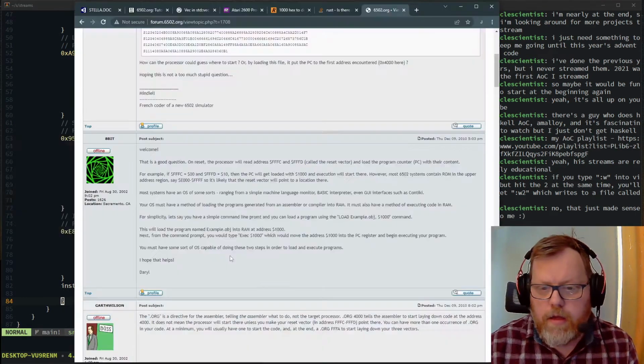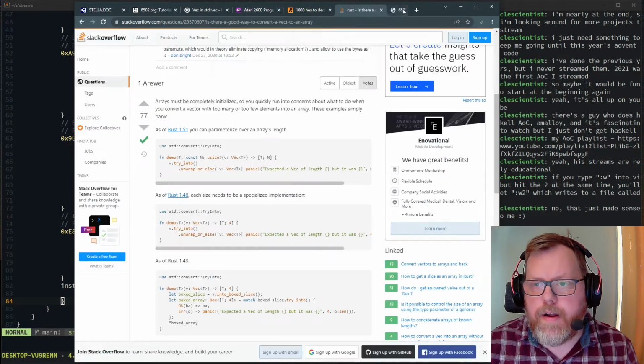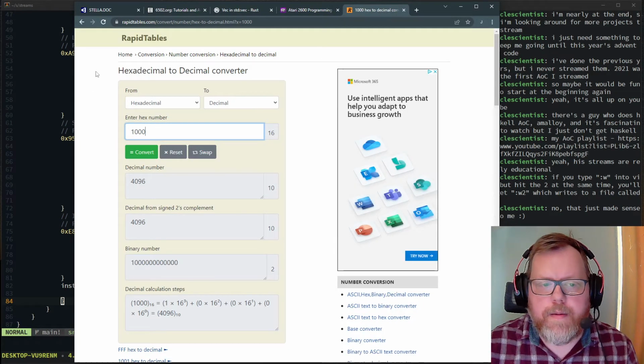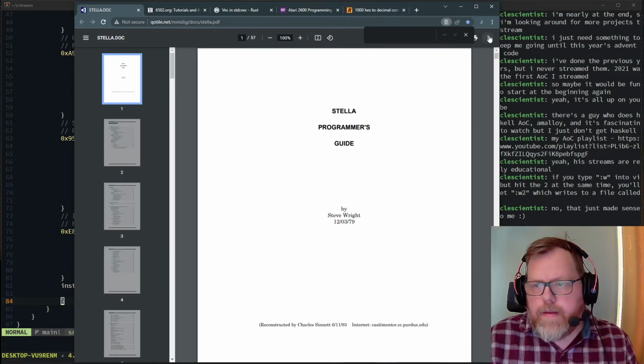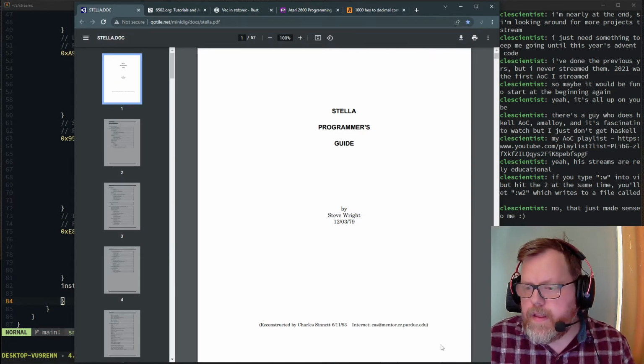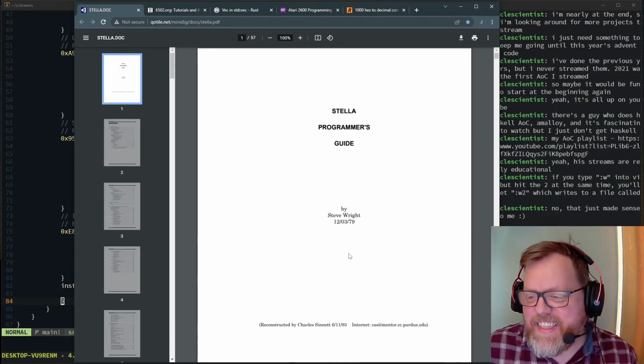Alt tab. We don't need this anymore. Don't need this anymore. Probably need that because I'm bad at that, at hexadecimal math. Wow. That totally makes sense.